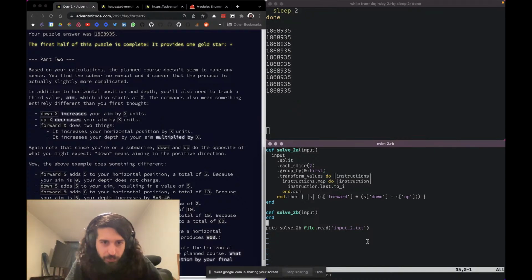Again, note that since you're in a submarine, down and up do the opposite of what you might expect. Down means aiming in the positive direction. Now the above example does something different. Forward will add 5 to your horizontal position, a total of 5. Because your aim is 0, your depth does not change.